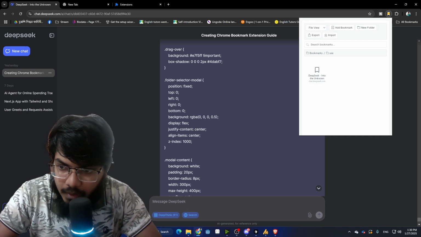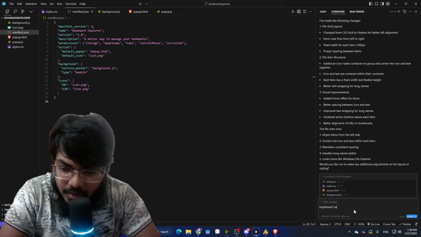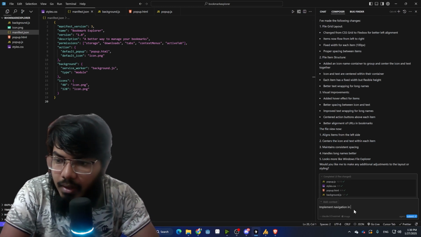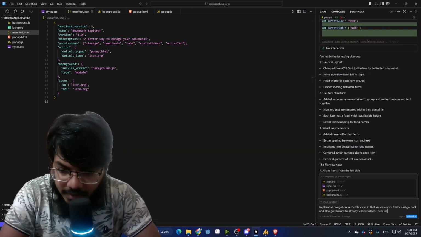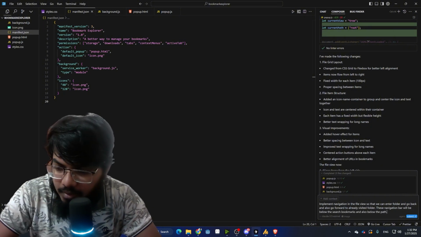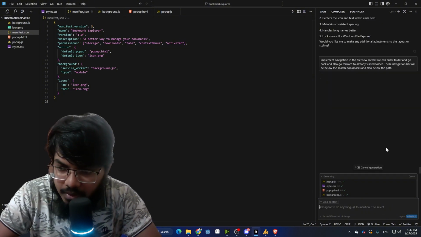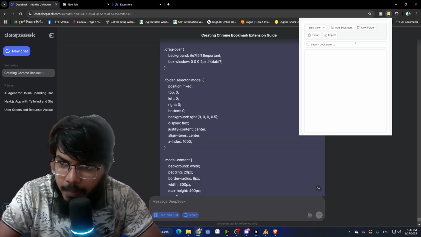So yeah. The next thing I have to do is provide navigation so that I can go back a folder. Implement navigation in the file view, of course, not the tree view. This navigation bar will be below the search. So let's implement it. Click on submit. All right, so it's done. So let's accept all. Okay, so it's over here.